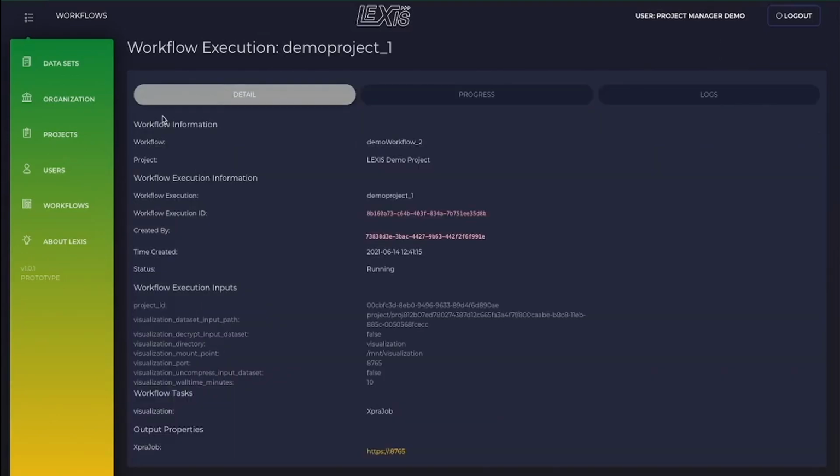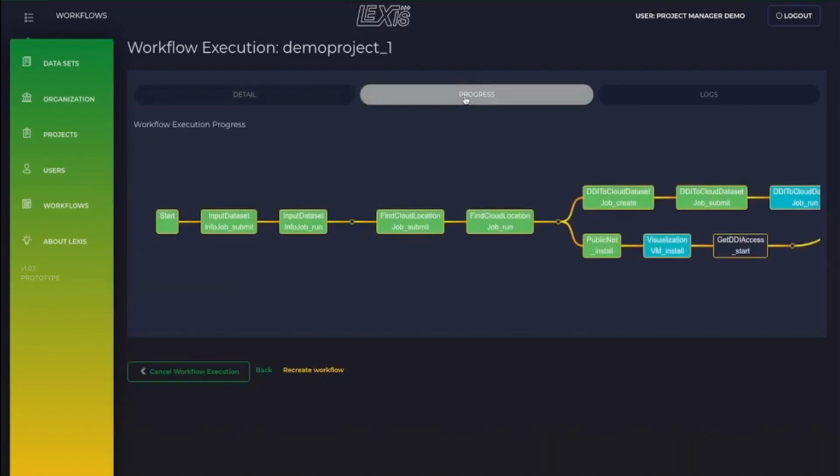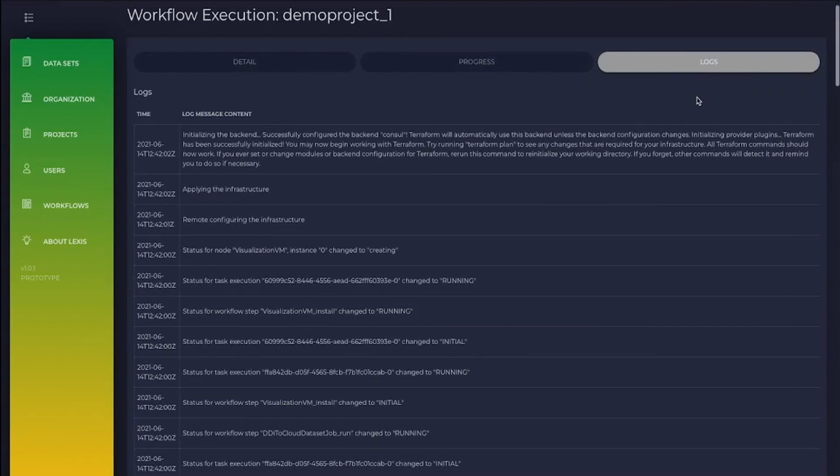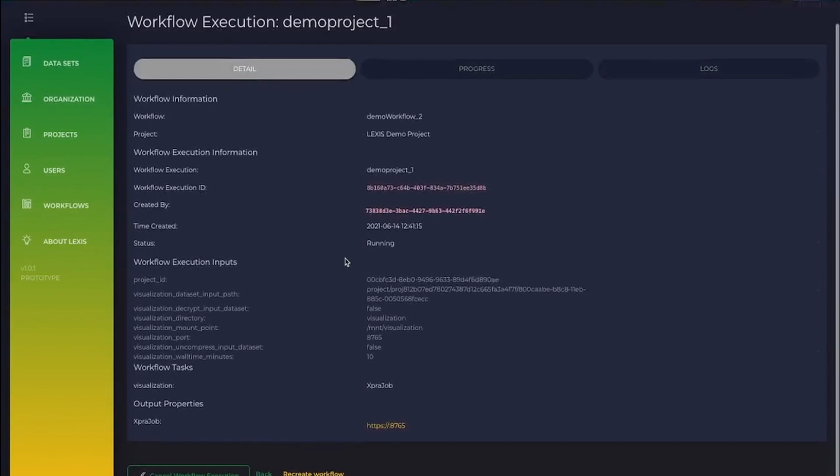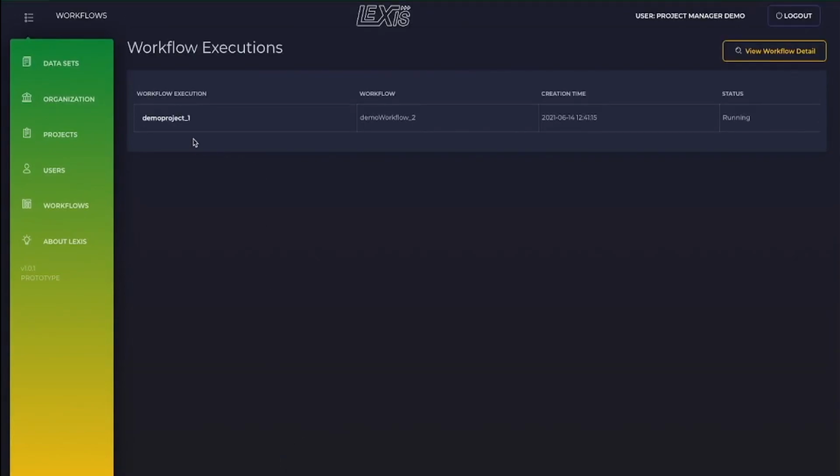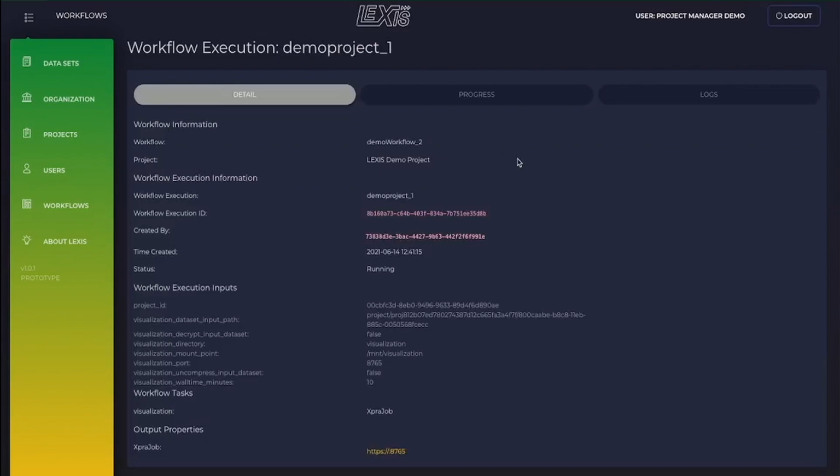Here we have numerous details on the workflow execution, such as inputs and output properties. Output properties can be things such as links to datasets, links to URLs, or simple strings. We can also view the progress of the workflow execution by selecting the Progress tab. Here we can hover on each node to see the details on the individual task. We can also view the logs of the execution by selecting Logs here. At any point, the user can come back and check the status of this execution.